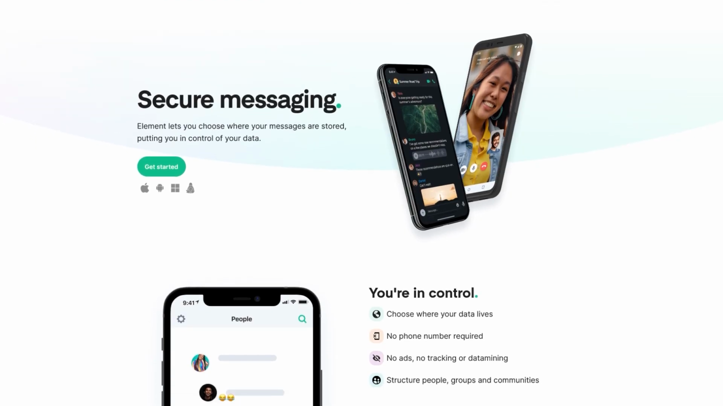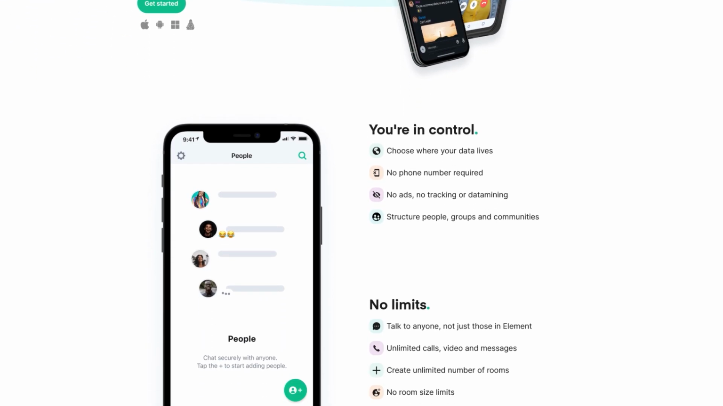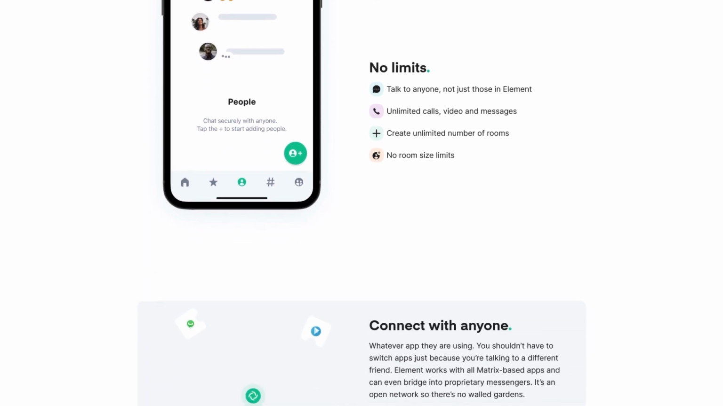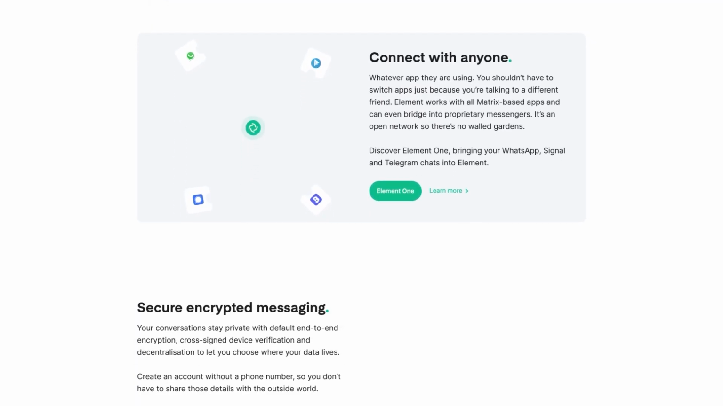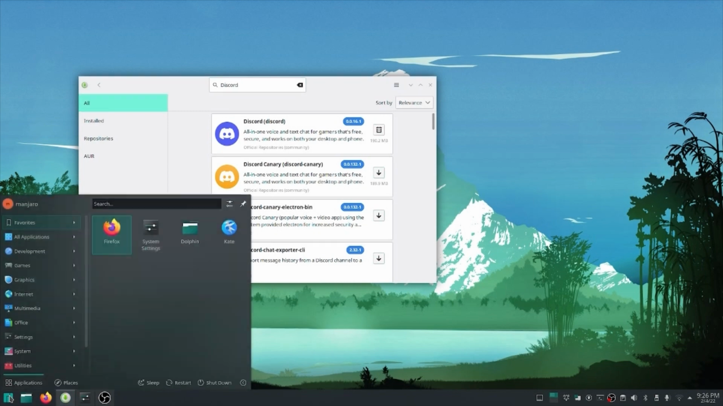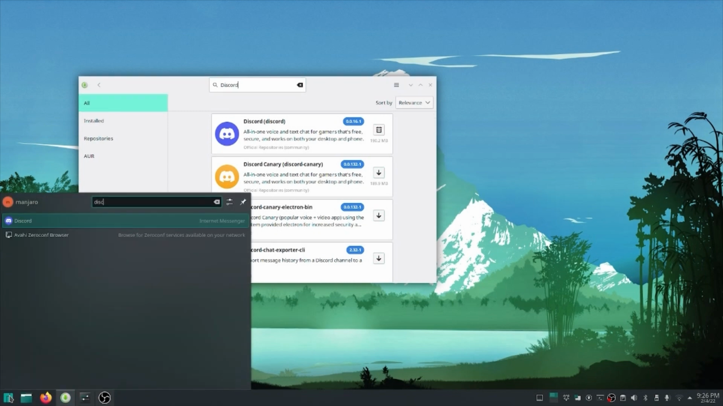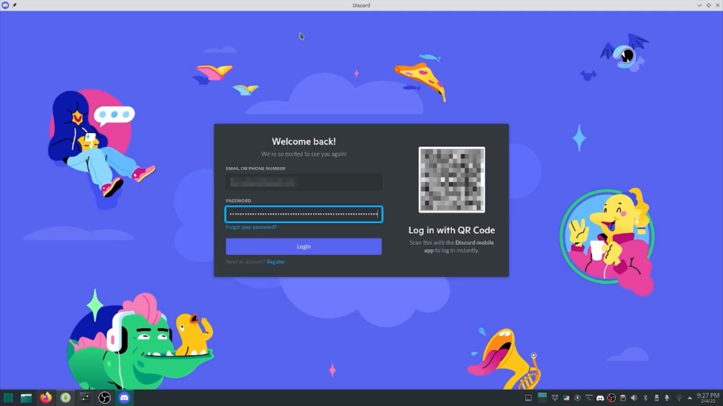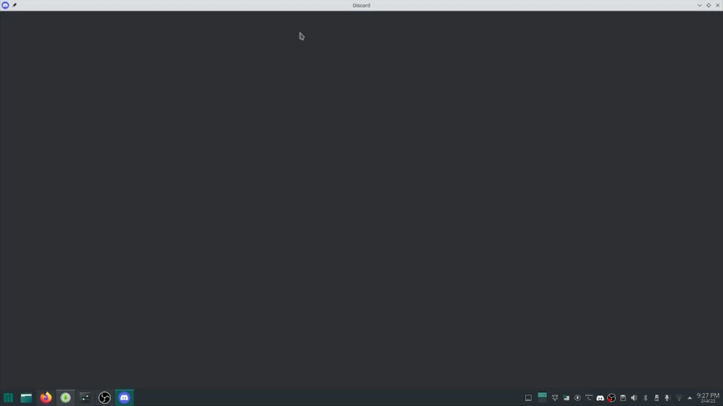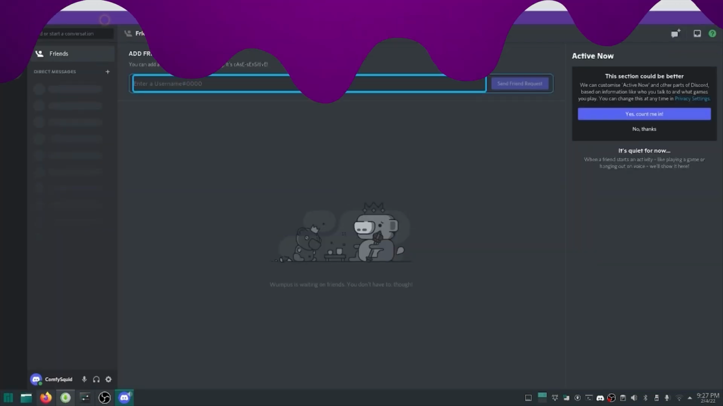I'd suggest trying Element, which is based off of Matrix, but it's in heavy development, and even though it stands heads over shoulders over many competitors, encryption-wise, it's best suited for person-to-person talking rather than groups. But yeah, that was that. We installed Discord from Pamac Package Manager, logged in, and Discord's up and running.